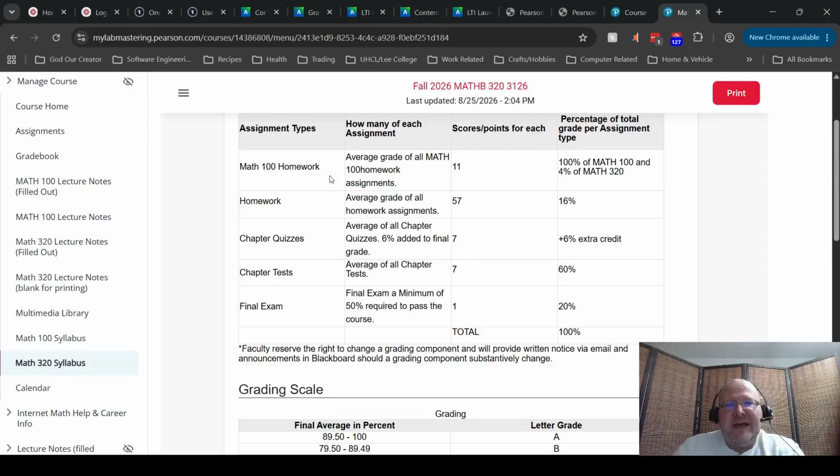Okay, now the 11 Math 100 homework assignments, those are 4% of your grade in 320, but they're 100% of your grade for Math 100. Then I have another 57 homework assignments, and these are actually 320 homework assignments, which all 57 put together are another 16% of your grade, which means 11 plus 57, or 68 homework assignments, are worth a total of 20% of your grade. That's important.